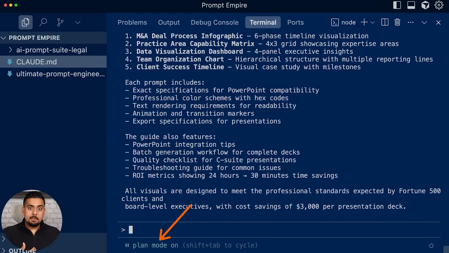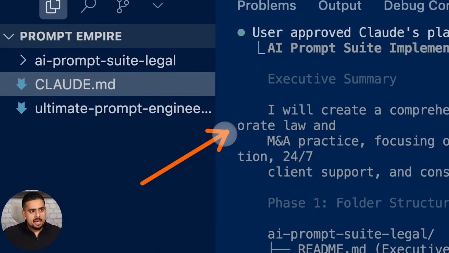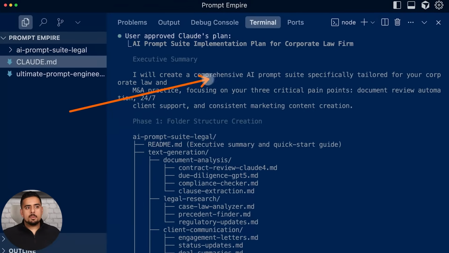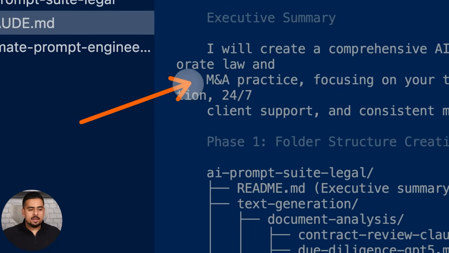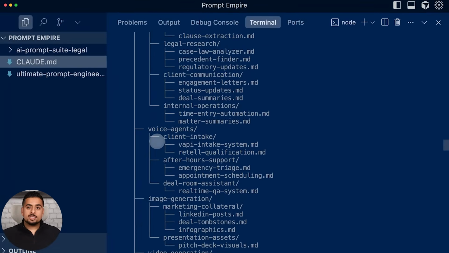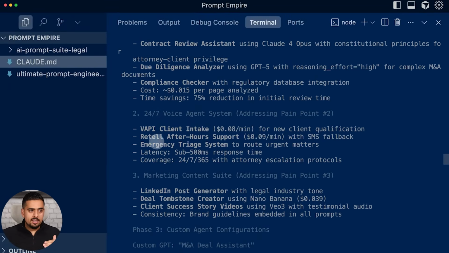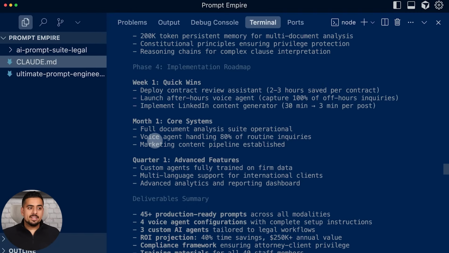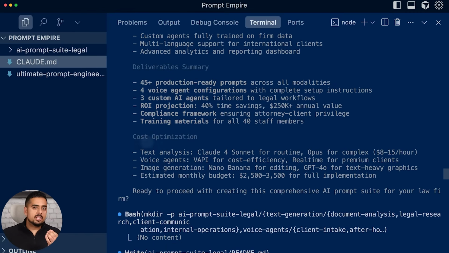When you see the plan and it plays it back to you, it gives you a good idea of exactly what it's going to do, so it's not going to be a surprise. And if you're on the lower plan of Claude Code, at $20, you won't run out of tokens by accident by executing the wrong thing. In this case, the planning mode comes back with an executive summary saying, I will create a comprehensive AI prompt suite specifically tailored for your corporate law and M&A practice. Again, that was my hypothetical scenario. It comes up with all the files it's going to create, as well as the priority, the justification for why, the quick wins, the core systems, the advanced features. Now I can look at this and give it my stamp of approval, so I feel good for it to go off for 20, 30 minutes and come back with exactly what I'm looking for.